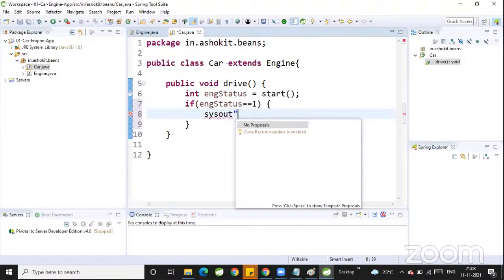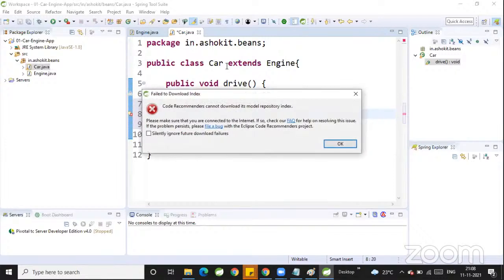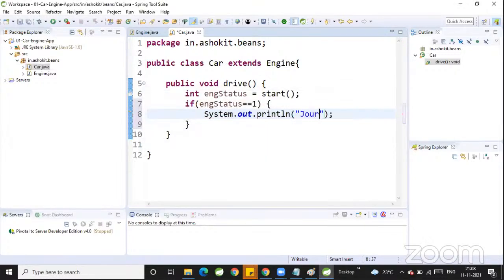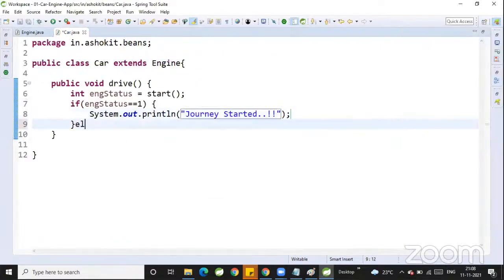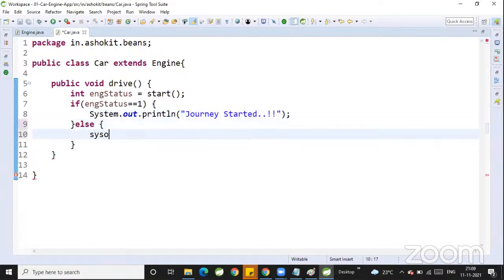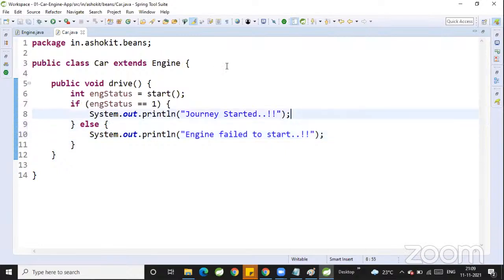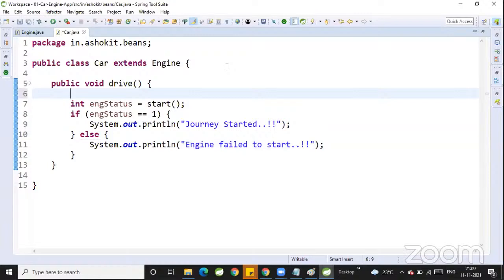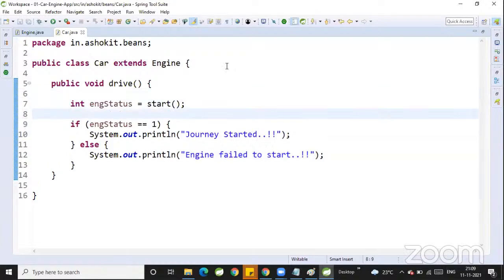System.out.println journey started. Okay. Else, System.out.println engine failed to start. So this is our requirement. Look at the program and see that. Are you able to understand?